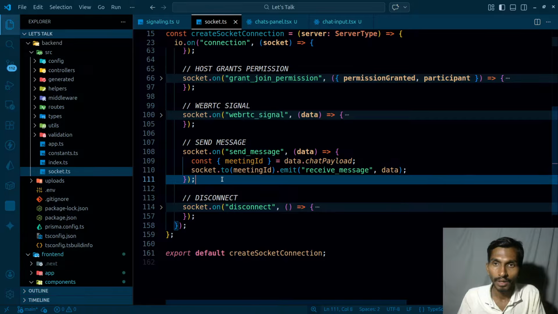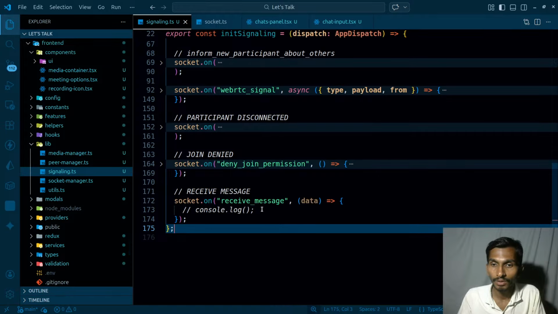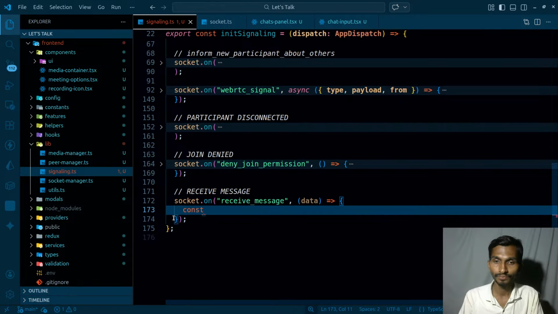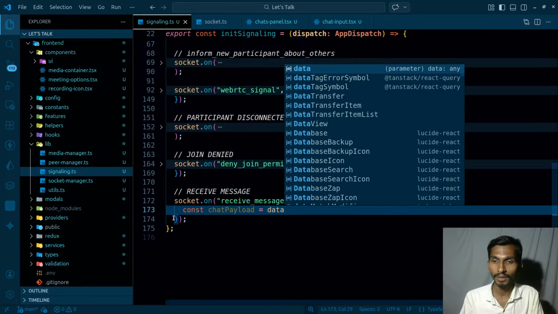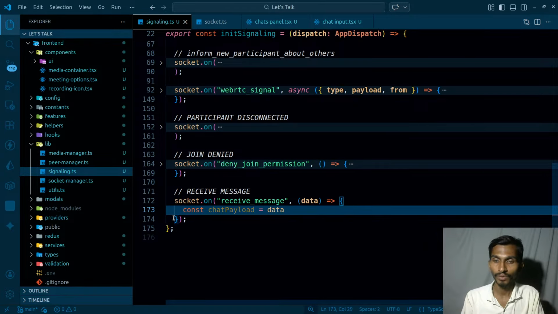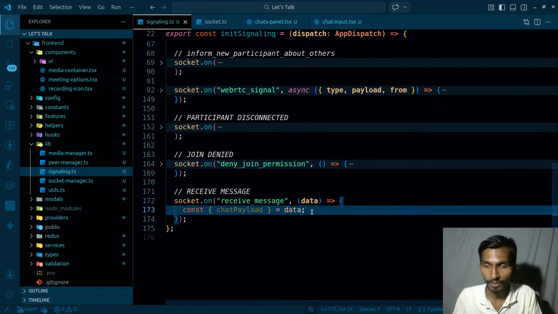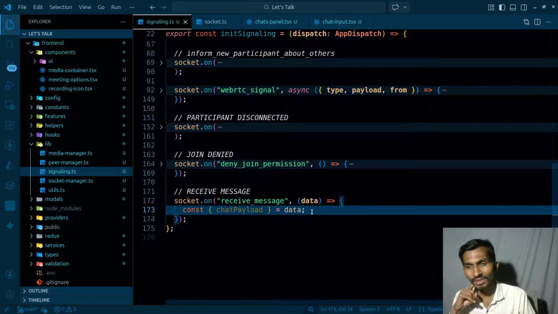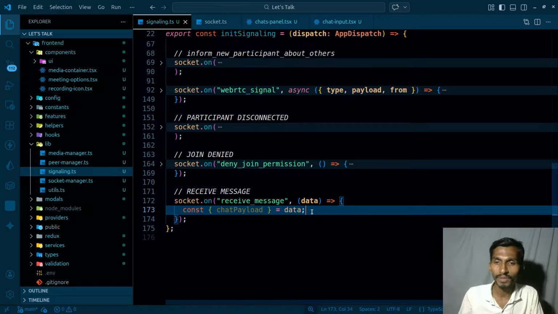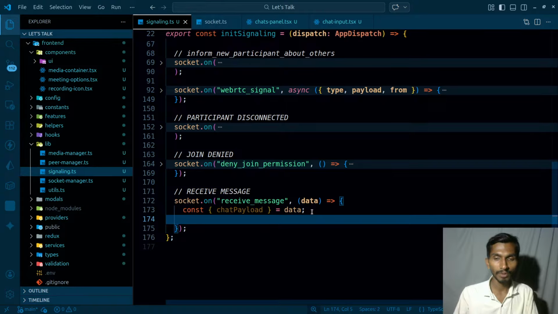That's great. And on the front end side, whenever I'm listening for this particular event over here, so const chatPayload is going to be data.chatPayload, or I can say I'm going to be getting it like this. So ultimately I got my chatPayload from the data. I could have added more things, but this much is fine. Having said that, creating another object altogether on top of that doesn't really make sense. But okay, it's good to have the chat payload like this too.